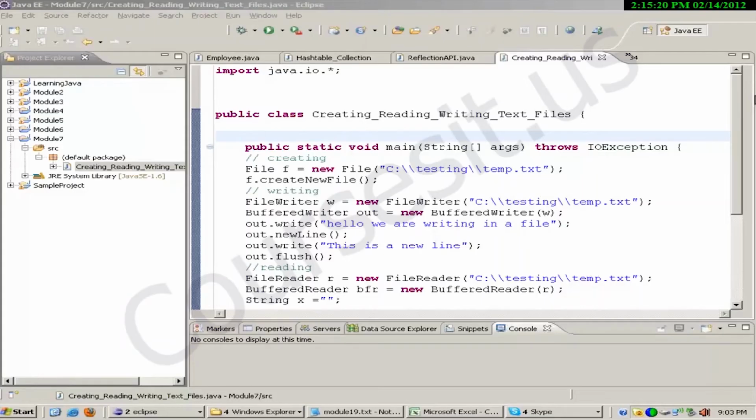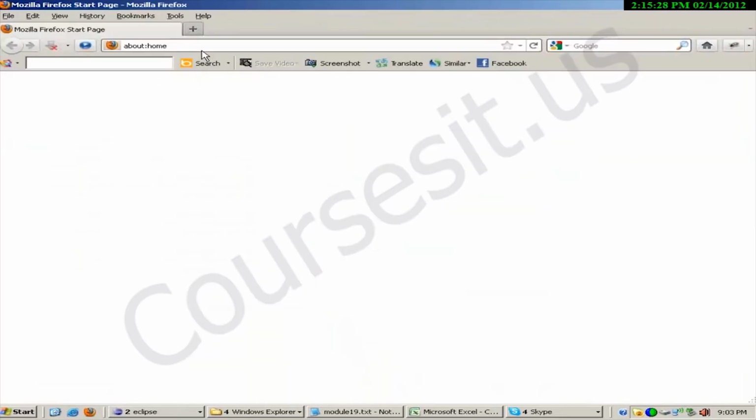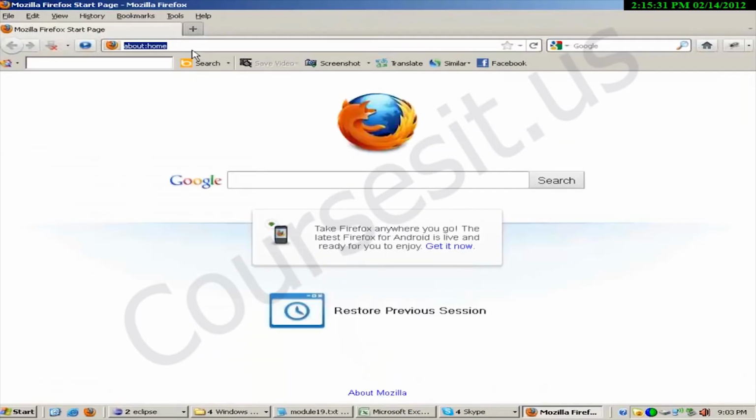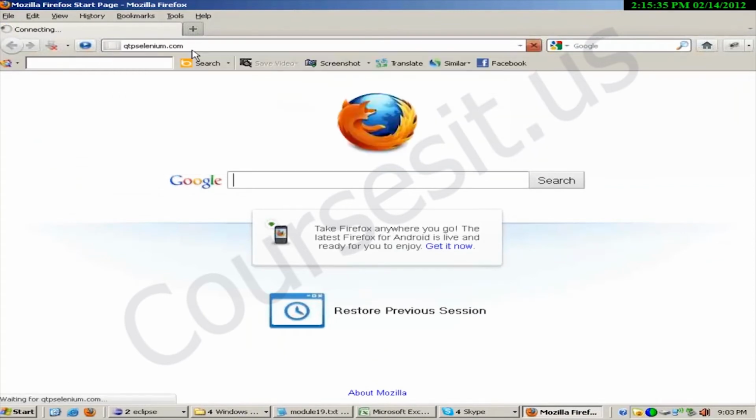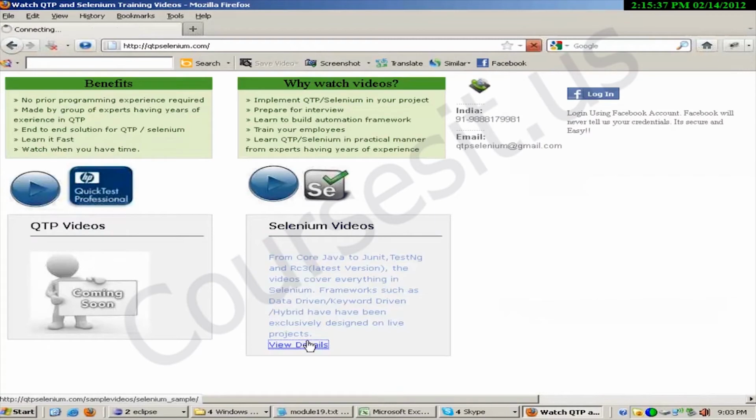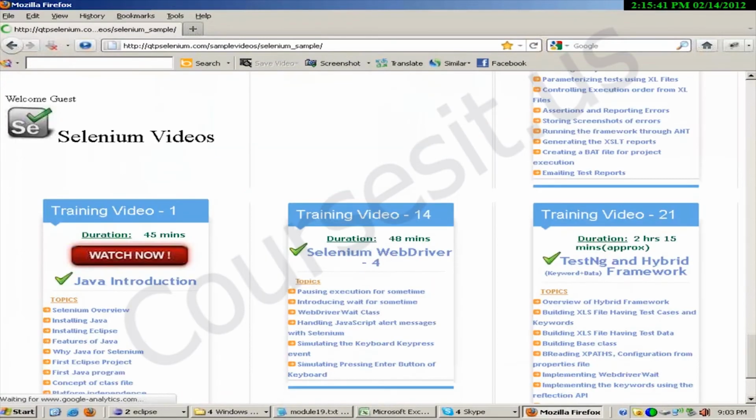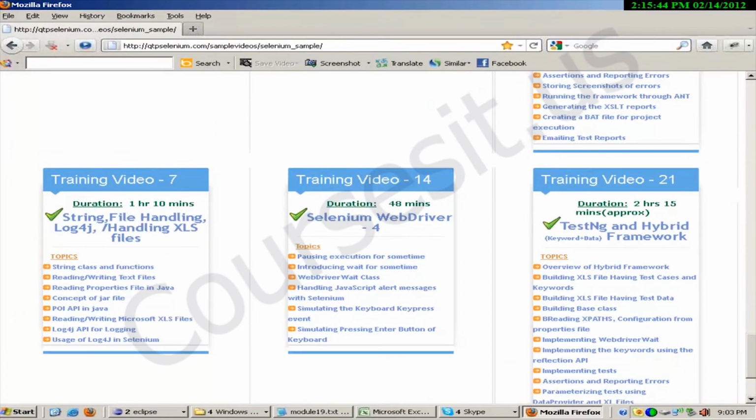Today we will be starting with module number 7 of Java, and this is the last module in Java. In module number 7, we will be looking at various string functionalities. We'll be looking at XLS reader and everything. So let's pick up the string functionalities first.